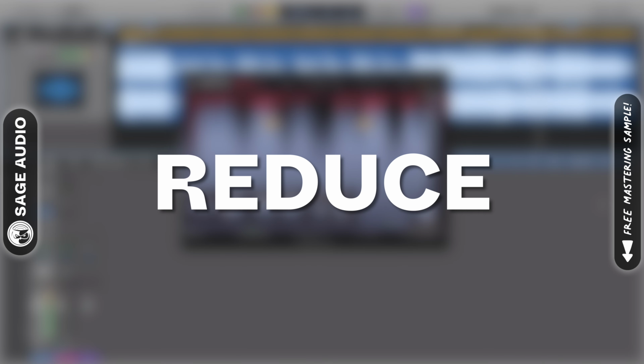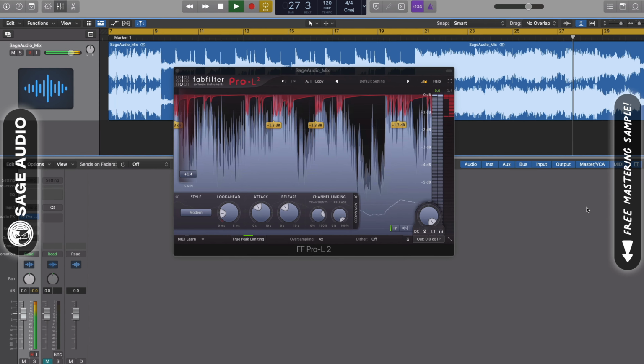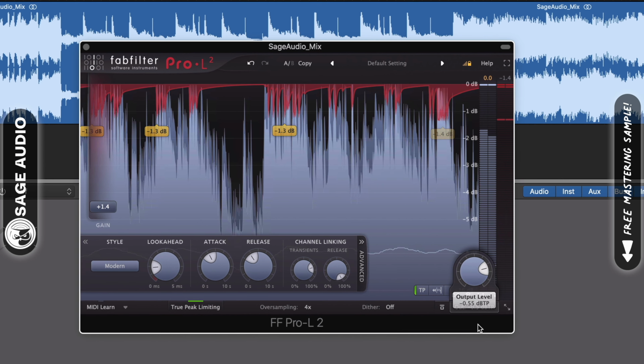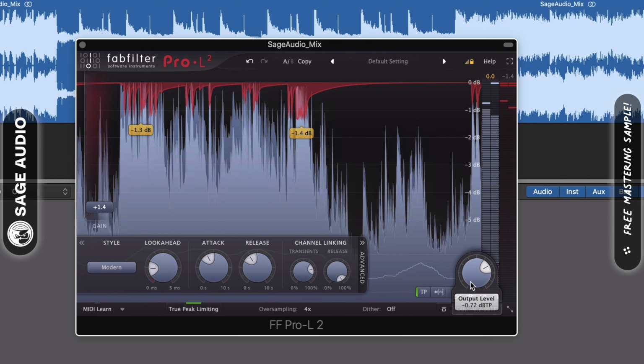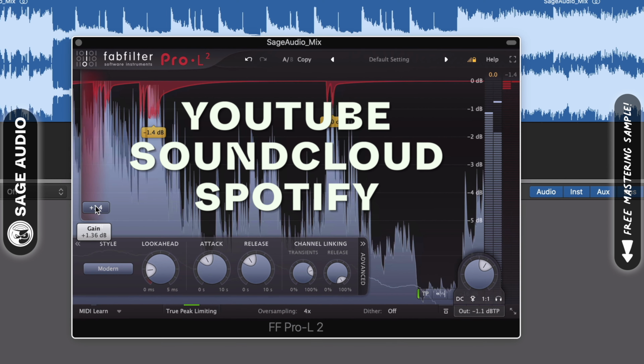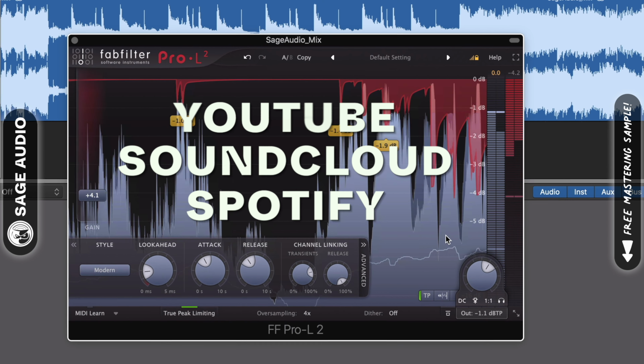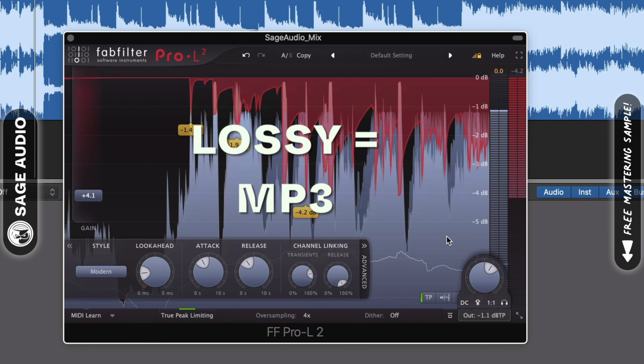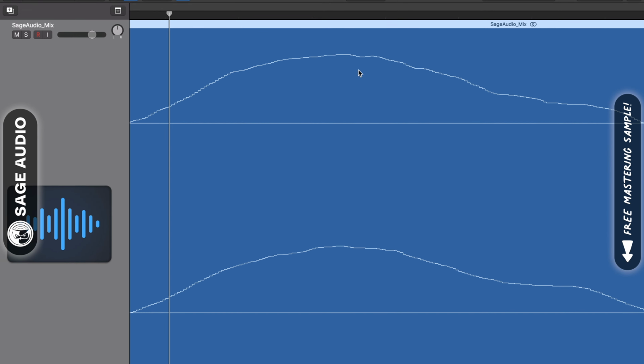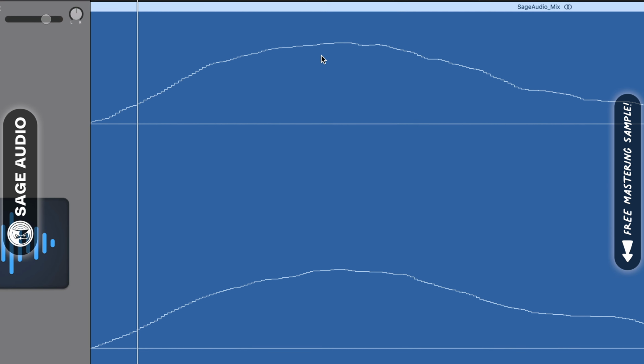Why you should reduce the output of your master. Your master is most likely going to be online at some point. When you upload your master to YouTube, SoundCloud, Spotify, or other services, it'll get encoded into a lossy file, like an MP3. This will reduce the accuracy of your master's amplitude.